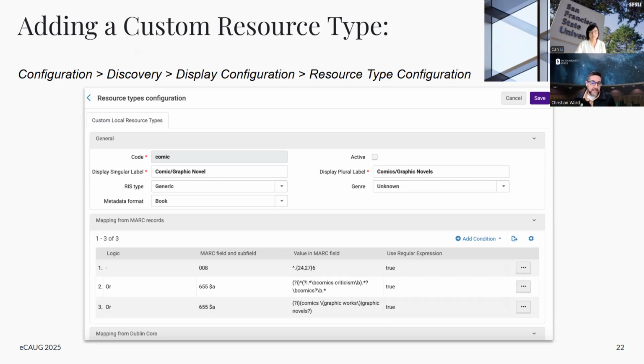So the mapping conditions that we created with ChatGPT and verified with regex101 are then applied to our local resource type, and we put those directly into this mapping. We also click the active button. We need this active in order to see it in the list of secondary resource types so that we can do that mapping in the next step.